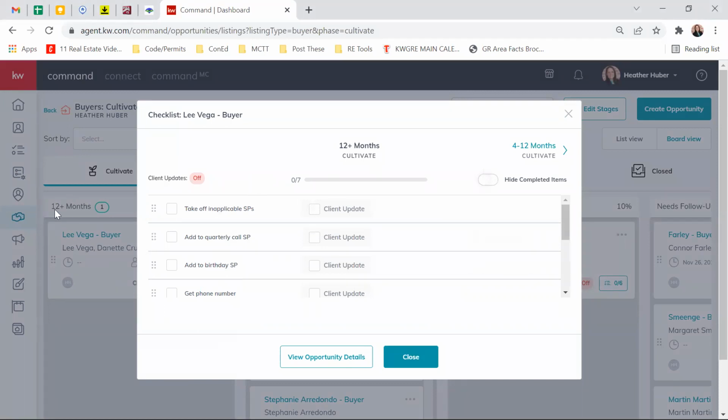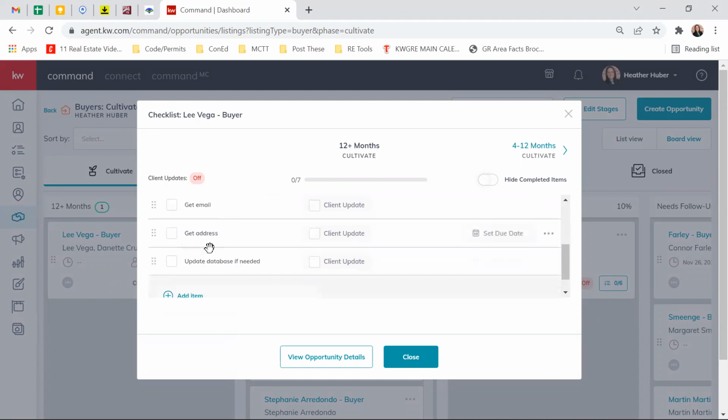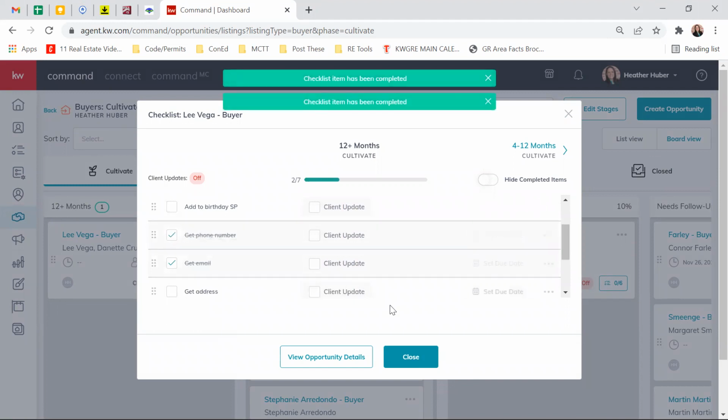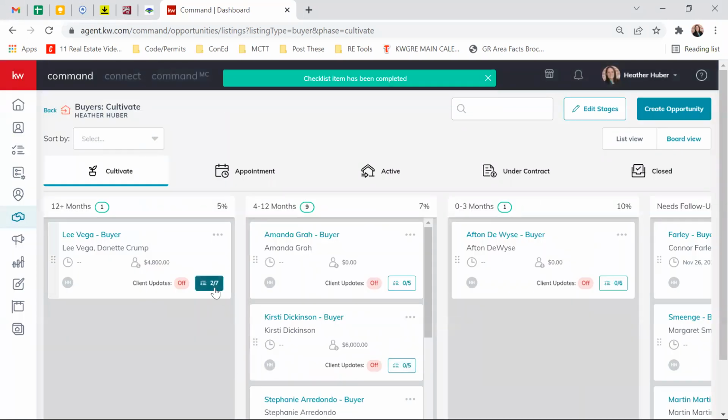So for me, 12 months out, at least 12 months out, take them off any other inapplicable smart plans I have them on. Like if they were a Facebook lead, I don't want them to keep getting those notifications once we've started communicating. Add to a quarterly call smart plan, add to the birthday smart plan, get the phone number, email address, and update database if needed. Once I check those off, which I do, like I have their email and address or phone number, for instance, now I have 2 out of 7 of those completed.